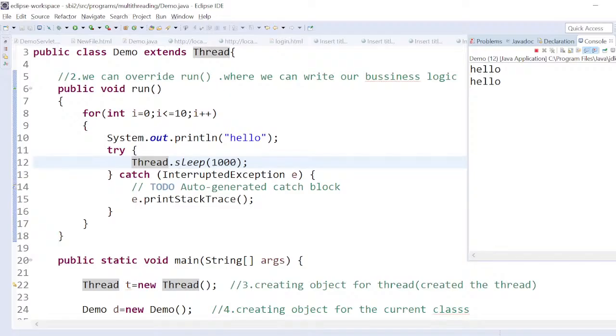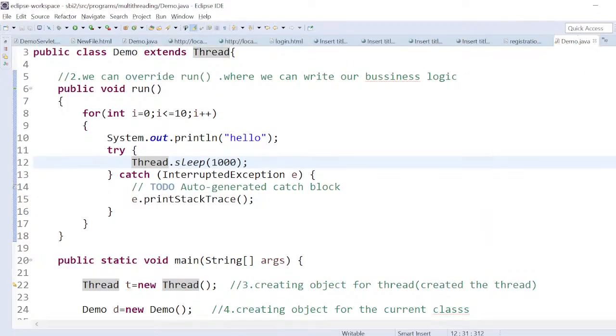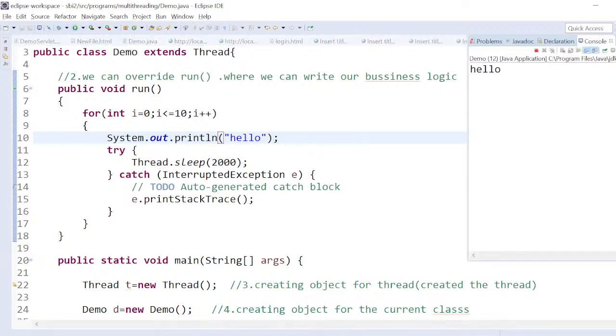So see here, the thread will be printed based on the time of execution, right? For example, I want to mention 2 seconds. I can save the program, and if I run this one, I am able to see hello after every 2 seconds. It is executing the thread. It is executing the task.